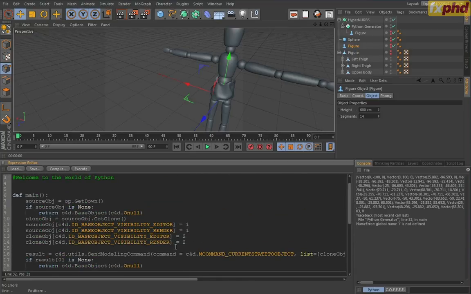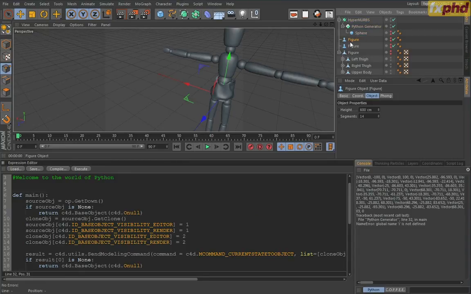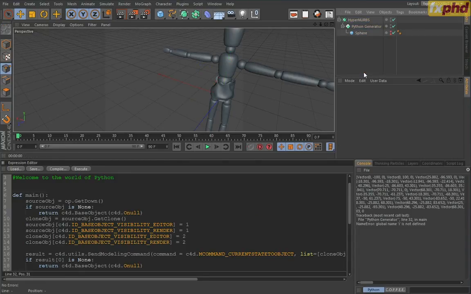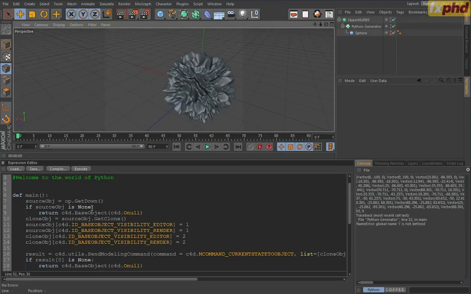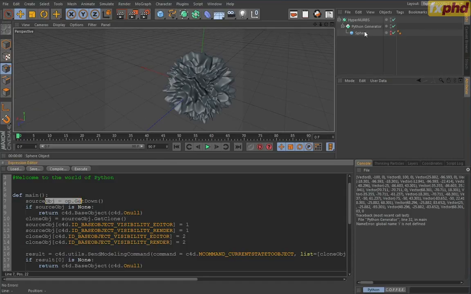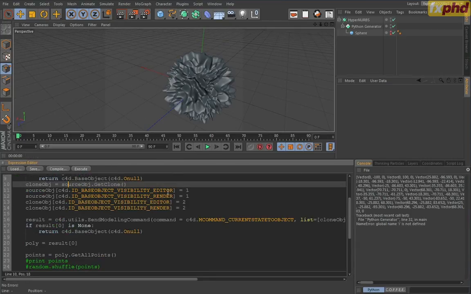So just to reiterate, what we do is we take an object, and let's get back to the beginning here so it's not so confusing. Get rid of all of this and update. There we go. So what we do is we get an object from here, that's in here. We get it, we hide it, and we make a copy of it, and we unhide the copy. Then we change the copy from being a primitive, like this one here, into a polygon object using the send modeling command, by which you can send all kinds of modeling commands to Cinema.